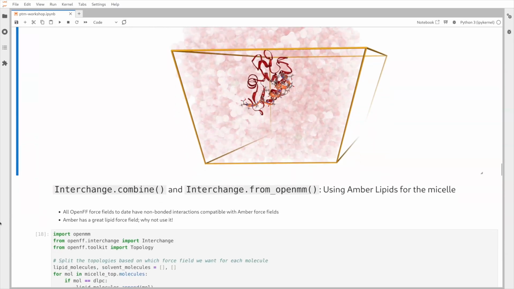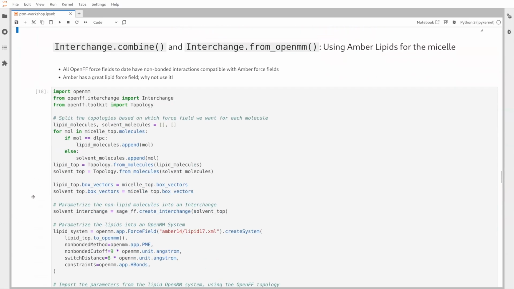Great. Okay. We're now going to go back to micelle self-assembly because, like I've just said a couple of times, our force field isn't really parameterized for lipids. Drugs don't look like lipids. But OpenMM has a really good Amber force field just ready to go. It can parameterize it. And it turns out that Interchange can import things from OpenMM and then combine them as Interchanges and then export them to another engine or the same engine.